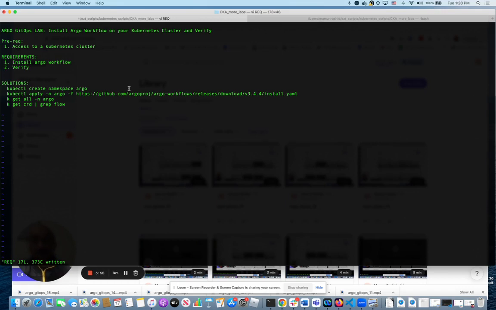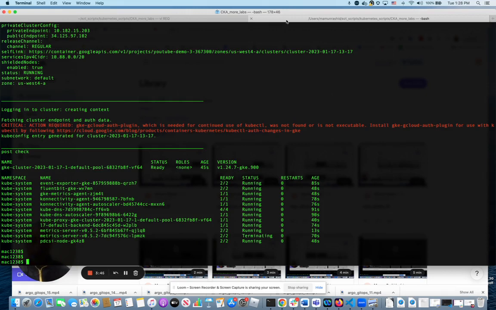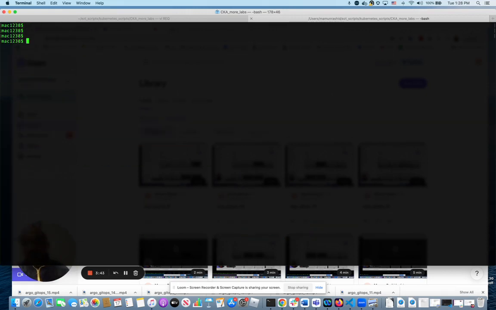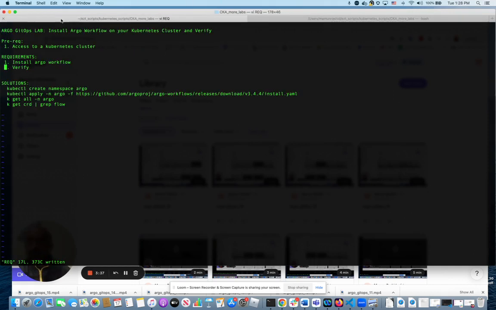So installing Argo Workflow is super easy. First we need access to a Kubernetes cluster. Clear that. Okay, get nodes. That's my GKE cluster of one node.